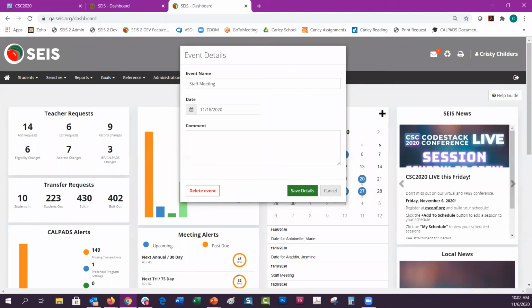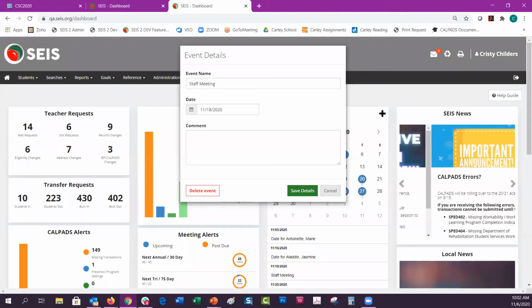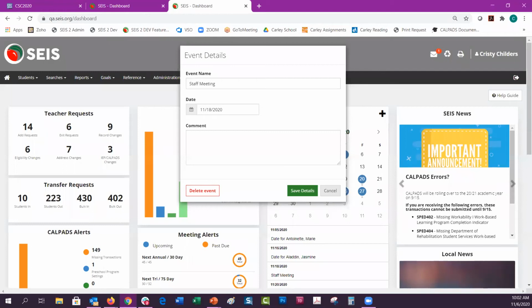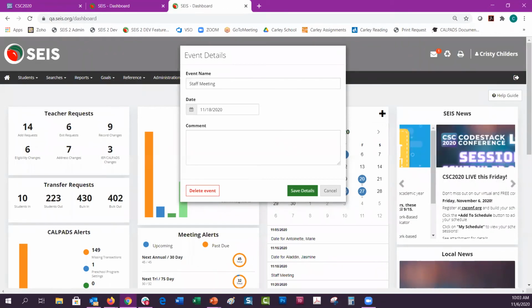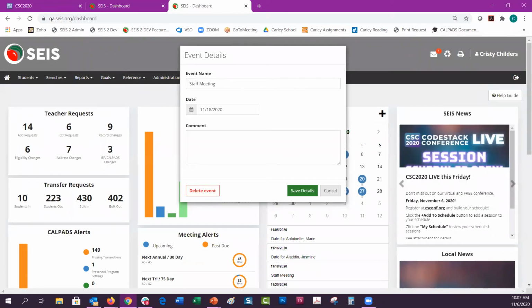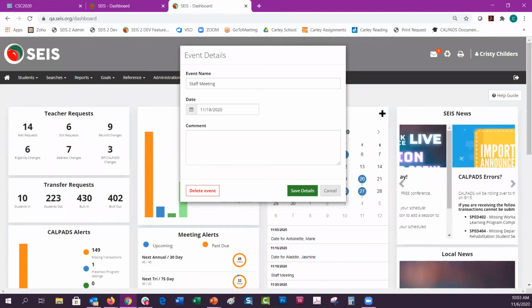Okay, I did see a couple of new chats come in. "Love the updates and happy to see new features." Yes, definitely. You're welcome. As I say, we are always taking suggestions, depending on the time of year, since CalPADS has taken over most of our programming time. But we definitely review all the suggestions to see how we can best implement them into the system.